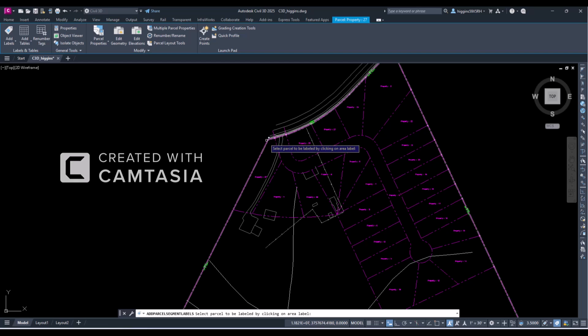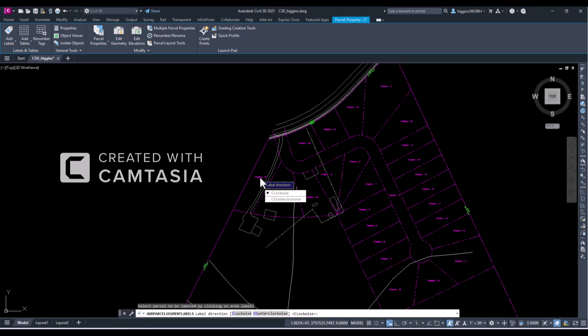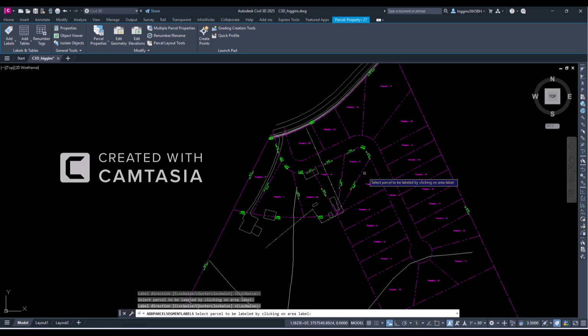It then says select the parcel to be labeled. That's what it's asking me to do, and then it says clockwise or counterclockwise. I'm going to choose clockwise, and there it is. Then I can keep doing that and just hit return, so I can label all my parcels in my drawing. So go ahead and do that now.